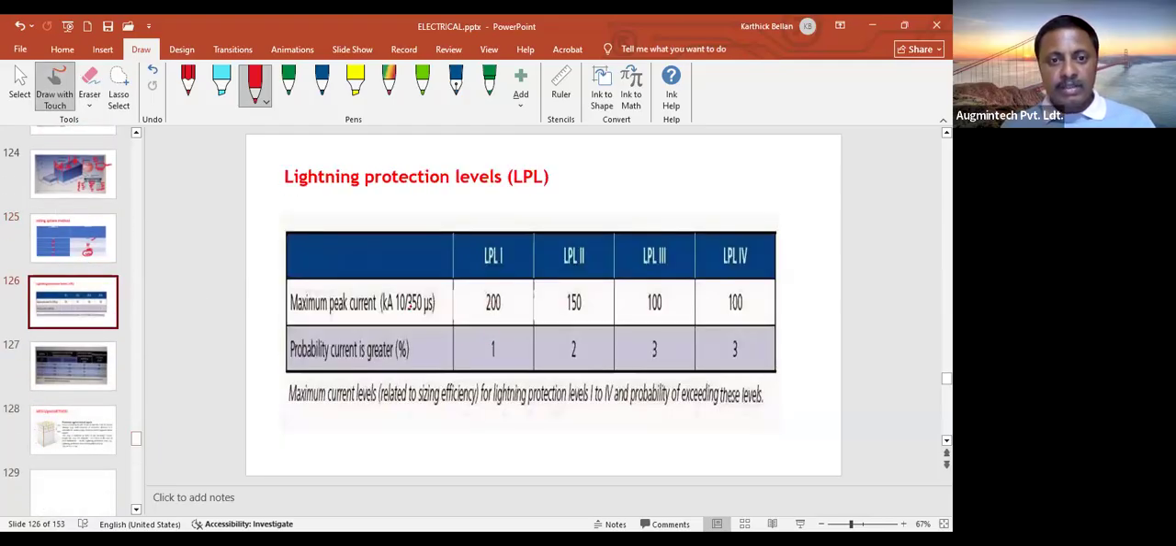Here is the minimum peak current which level 1, 2, 3, and 4 can handle. Level 1 type of protection can handle up to 200 kiloamperes, right? 200 kiloamperes it is. And level 2 up to 150 kiloamperes. So the damage done to your building is very less.